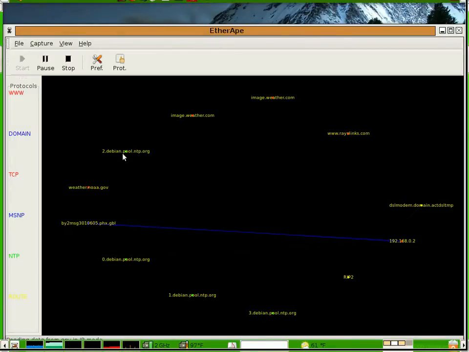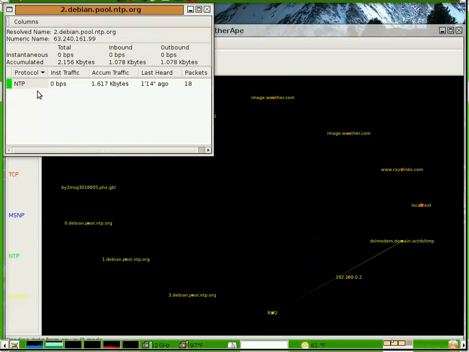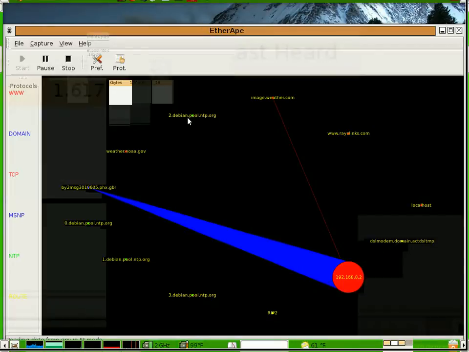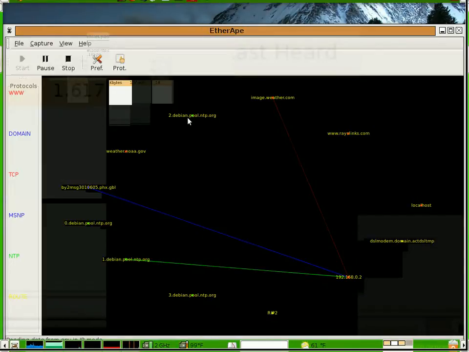This one, for instance, is an NTP server, which is Network Time Protocol. If you double click it, you see that it uses the NTP protocol to communicate. It's one of four servers that my computer communicates with via OpenNTP to keep my computer time synchronized to the atomic clock.